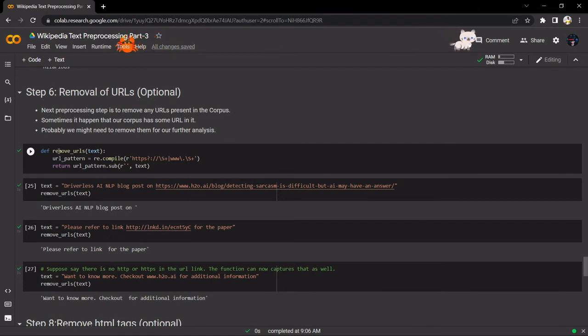So we create a function remove_URLs, and we pass in a text. URL_patterns is equal to re.compile, and we give the starting patterns, let's say it could be https or http or www dot and so on. It will just compile and replace everything, and then it will return it.